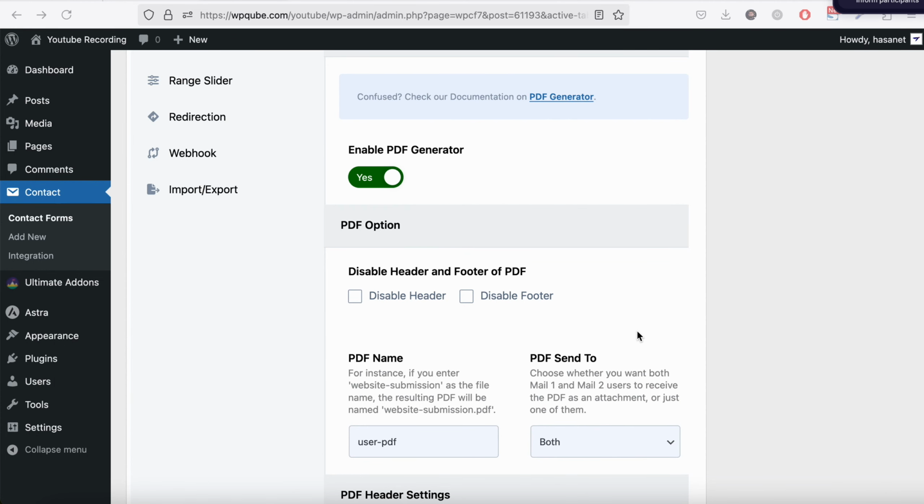In this video, we discuss the pro version of our PDF generator add-on. Before we proceed, I suggest you check our PDF generator free version, because we covered most of the basic settings there. A link to that video should pop up on top of this video by now. Please check that video and then come back here.